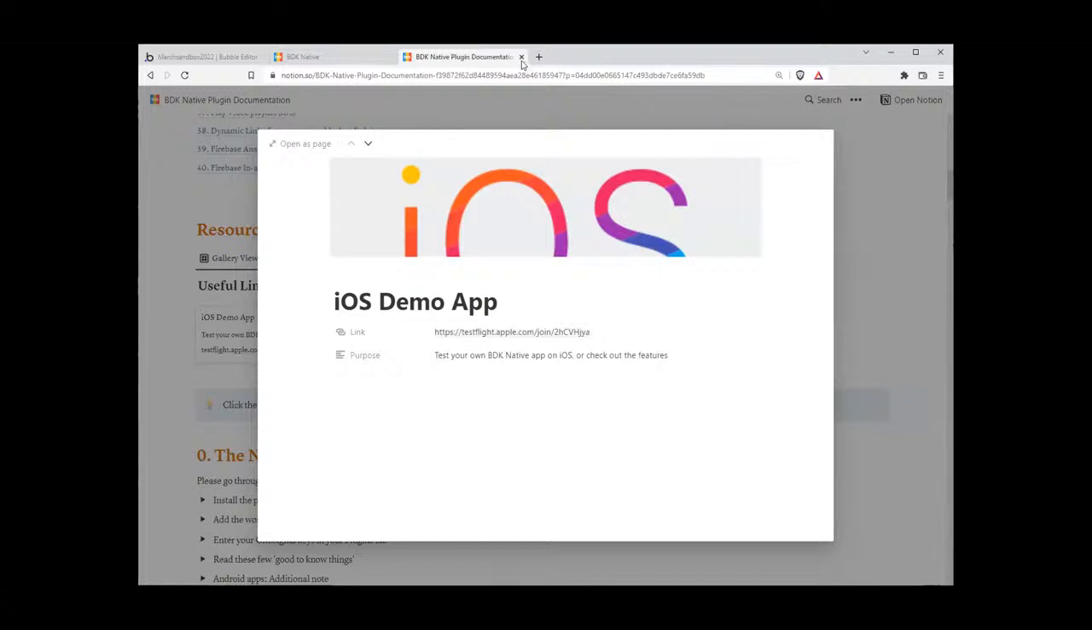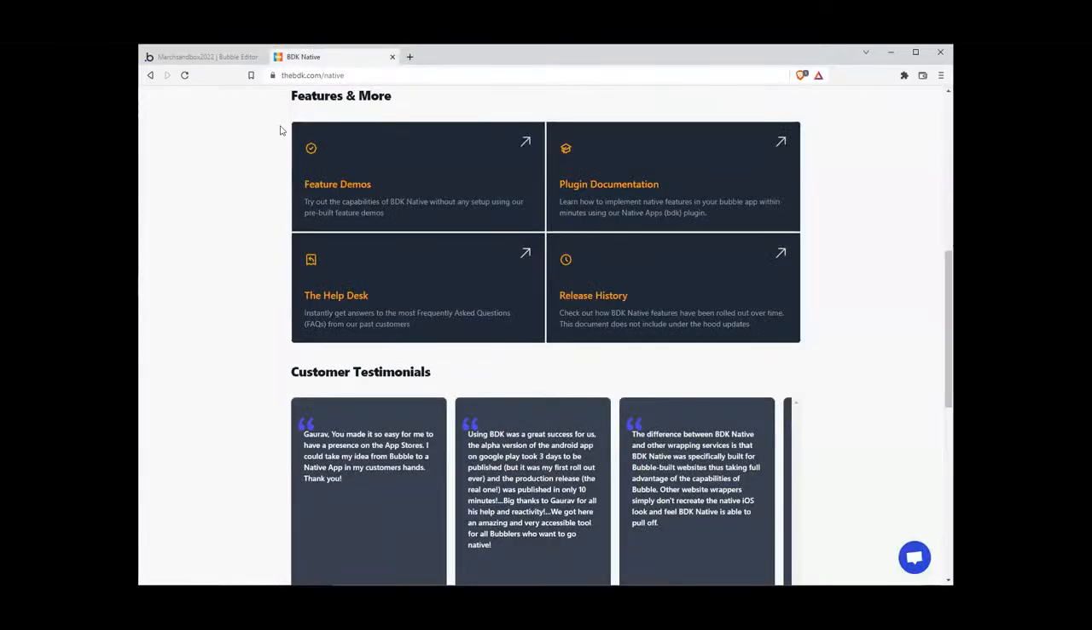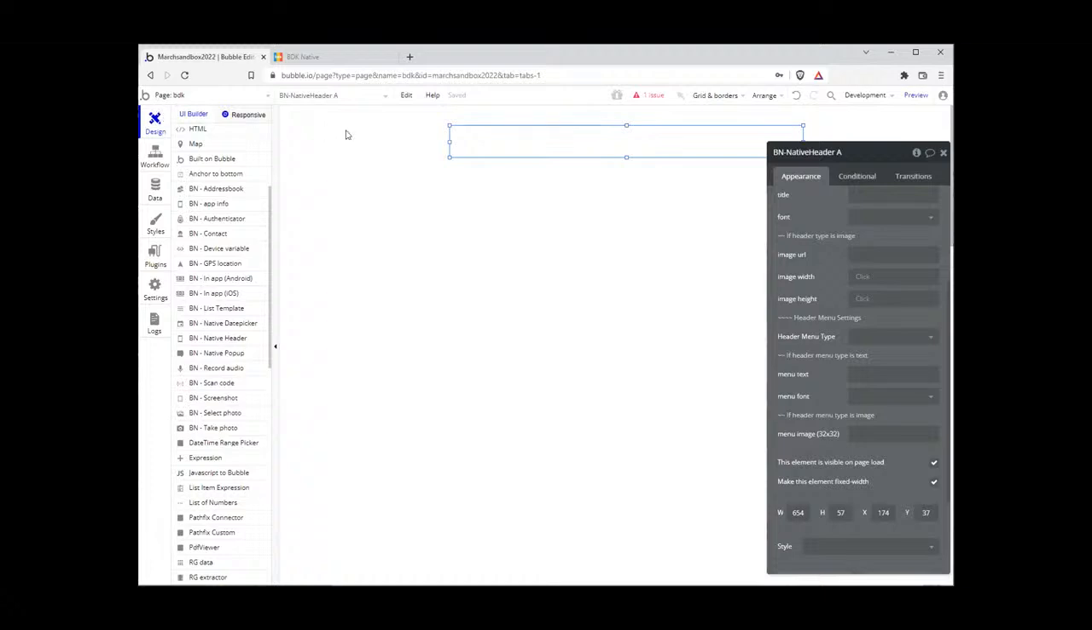Perhaps another thing, Tanya, to add to the school. Maybe a last thing. If I'm not incorrect, it's not too difficult to use BDK native. It's just about deciding which features you want to include in your app. What was that, Ben?